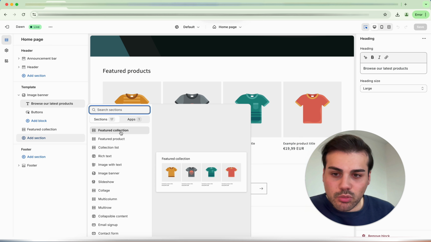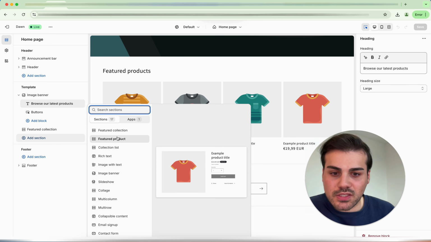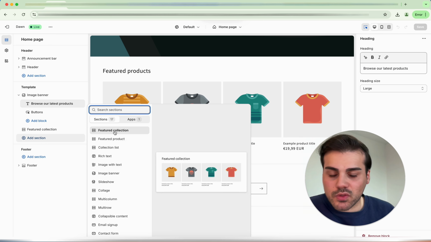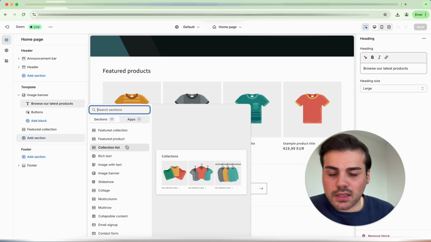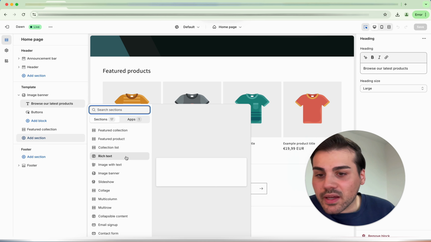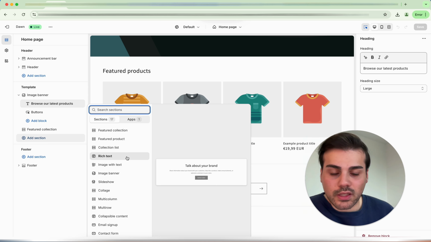If I move the mouse over, I can see, for example, what exactly that is, e.g., here we have a featured collection like this. Here we have a specific product if we want to highlight that. Here we have a collection list if I now have several categories, e.g. now in clothing, hats, t-shirts, sweaters, jackets, and so on. So different categories. Then we have rich text here, which simply means that this is a section of text.